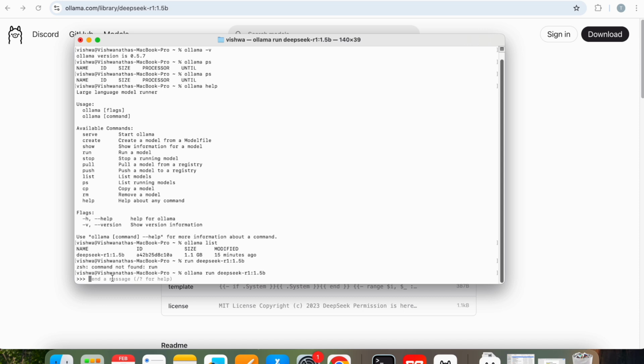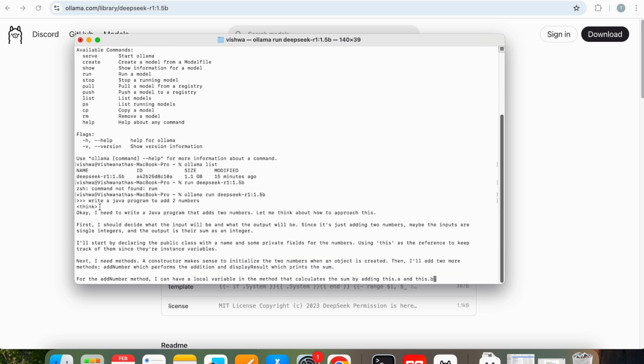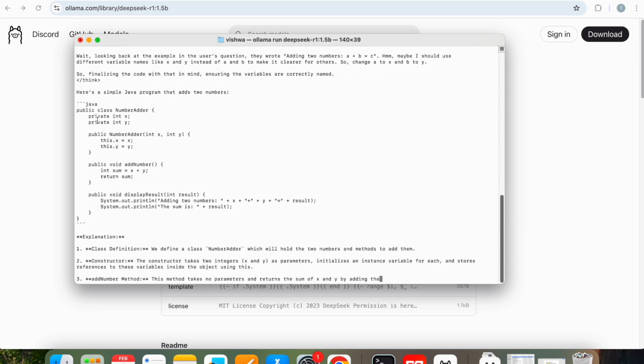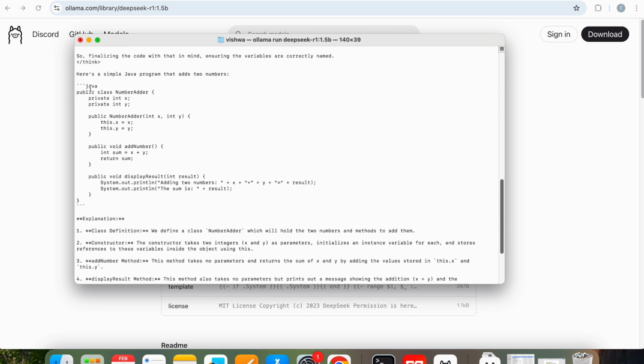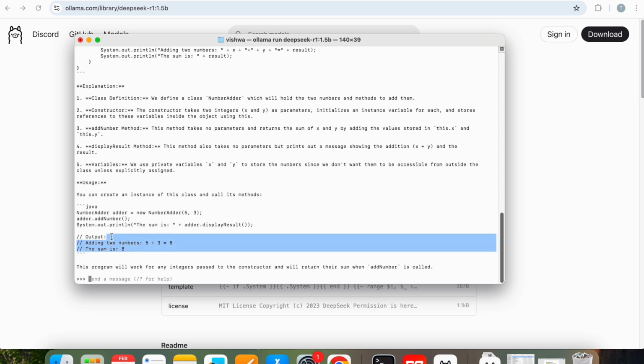Let us say I will ask some simple question. Write a Java program to add two numbers. Let us see what it will give. So it has started thinking. You can see here think, and once it is completed thinking, you can see the program here, right? It has written a Java program, and it's also providing an explanation here. So it has given the output also here, all the explanations related to the program.